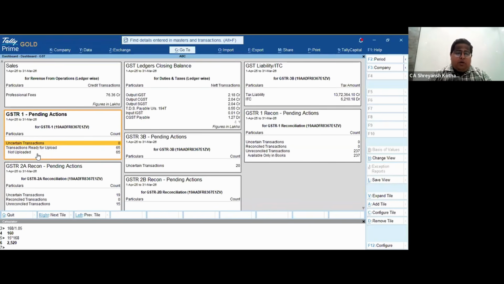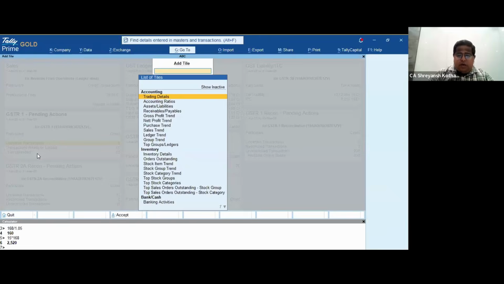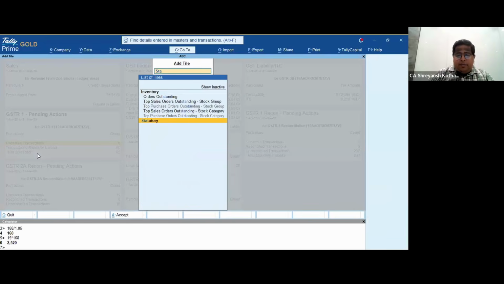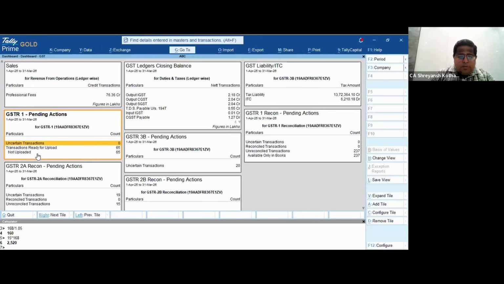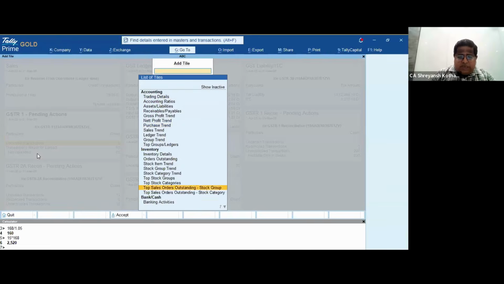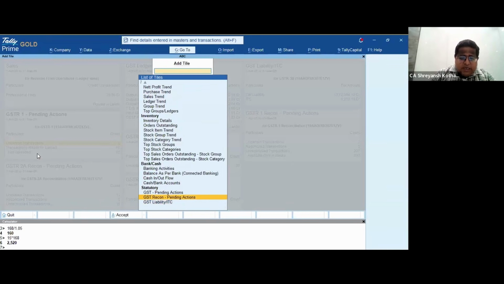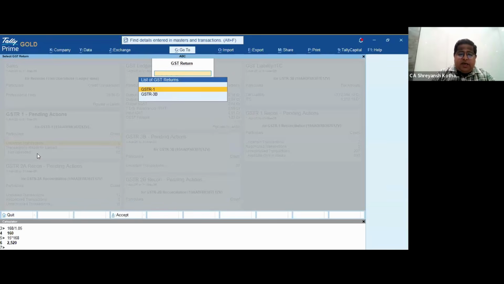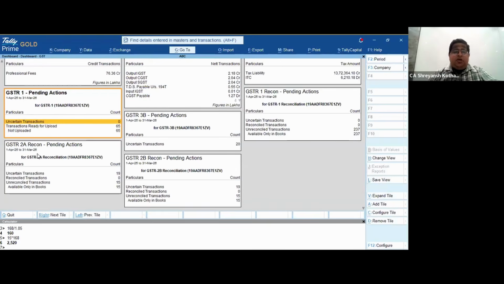So how will we open this tile? You'll click on Alt A, again statutory. You'll go to the statutory part. There's a GST pending points. If you click here, you'll get two options: GSTR1, GSTR3B. When you select this, you'll get these two tiles. Now again, there are three more tiles: GSTR1 recon pending, GSTR2A recon pending, GSTR2B recon pending.